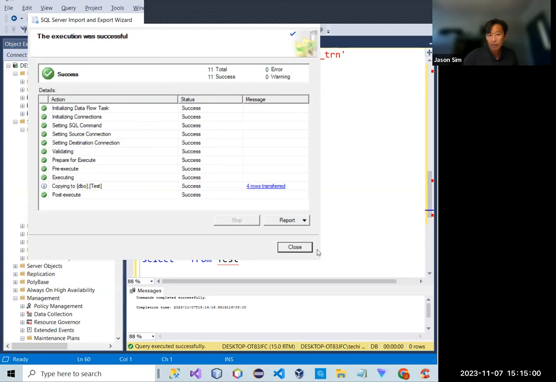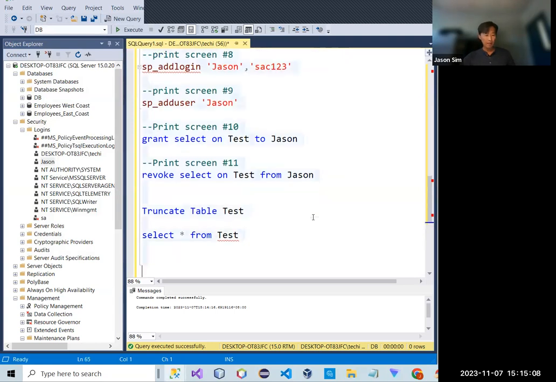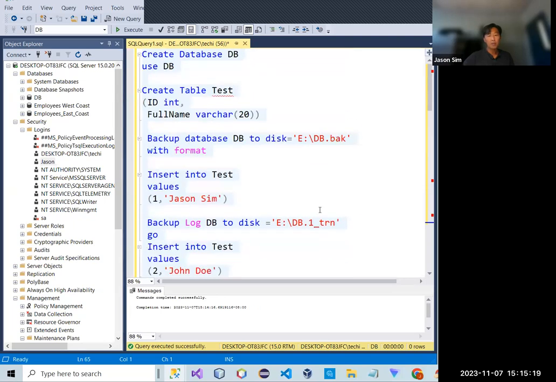Okay. All right, cool. And now print screen number 13 is not a print screen. It's basically a copy and paste. You can do Control A, Control C, and just copy all the code, the SQL code that we created here under number 13, and then submit that to Module 4, class exercise number 4.